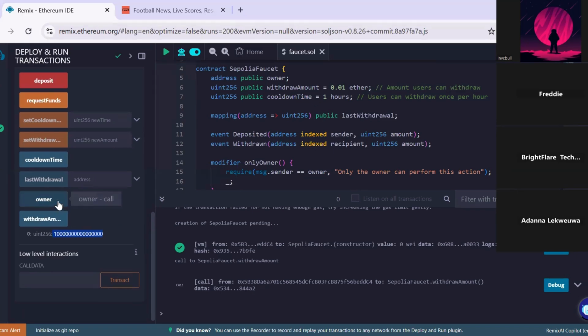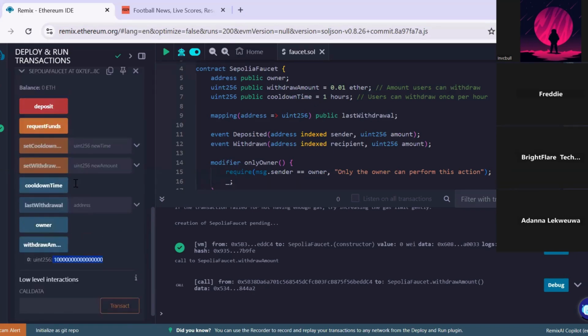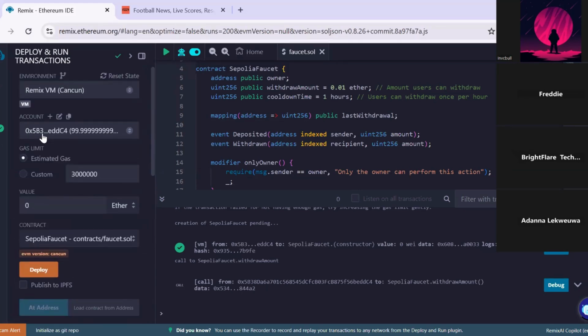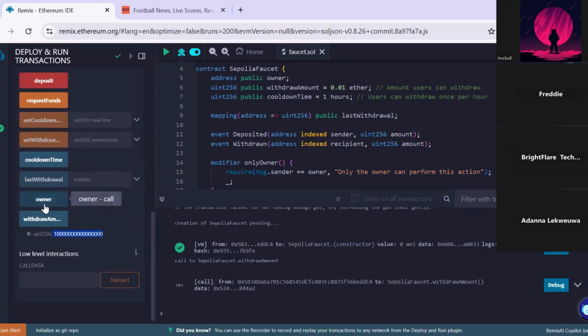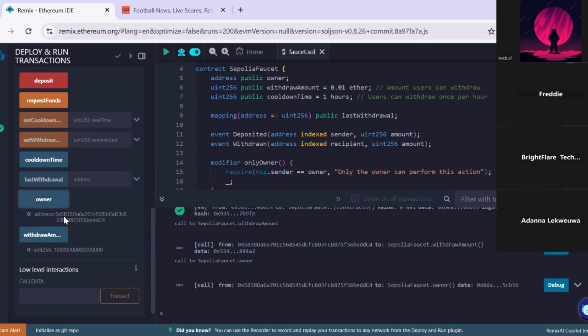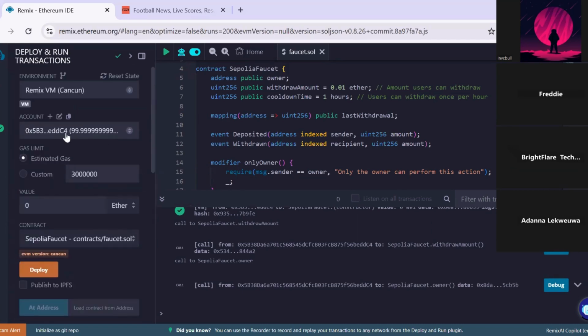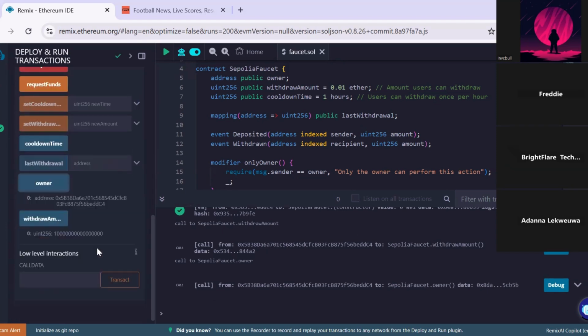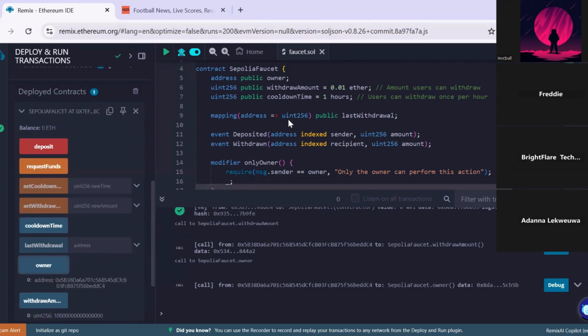Because I used this wallet address to deploy this contract, if I click on owner now, I expect it's going to return an address that starts with 0x5b and ends with 4c. So let's try it out. When we click on owner, it returns the full address. So 0x53 and it ends with 64, which is literally the address that is here, right? And what's that last one again?